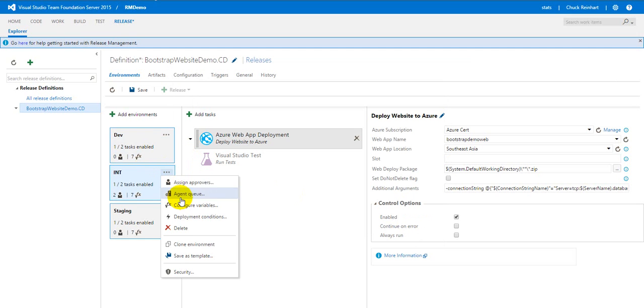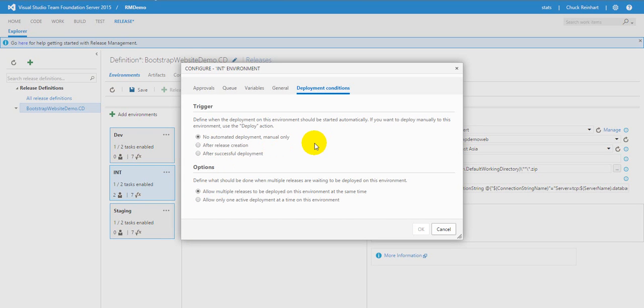I will do the same for the int environment. So I can go here and say start the deployment immediately after release creation, and I will leave this as it is. So this will allow multiple releases to get deployed without queuing them.